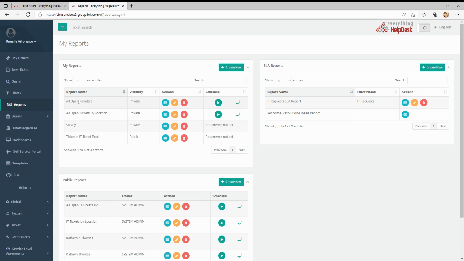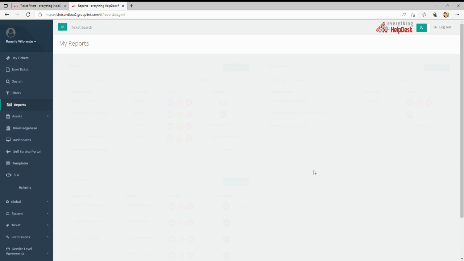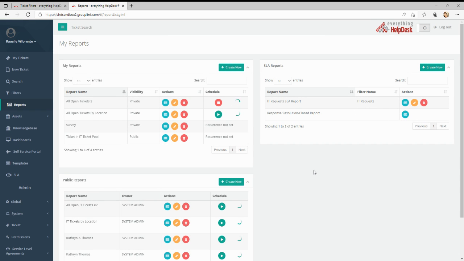So here it is, all open tickets too. Now, this is how we can tell if it's running or not. I'm going to go ahead and click play, and that's going to turn it on. So now every week for the next 4 weeks on Thursdays, I'm going to get this report emailed to me. It will look the same as if I came in here and ran it myself. And because I asked for the ticket filter results, it will also have that attachment.